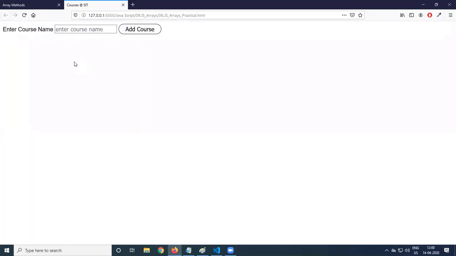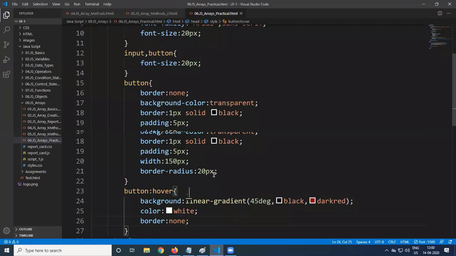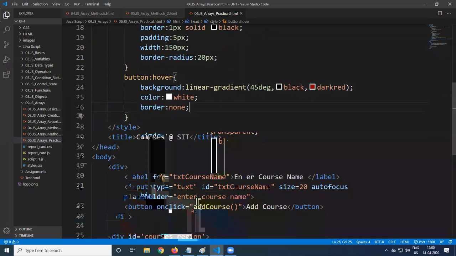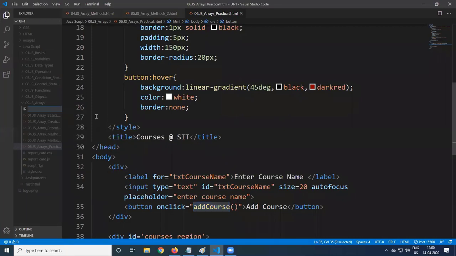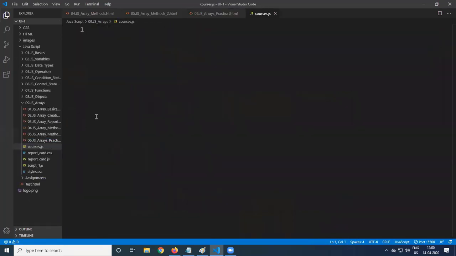So whatever the codes names are added, so I'll say core Java. My requirement is whenever we click on this, it is calling a function. Which function is it calling? The function being called is add codes. So let us have a JavaScript. So JavaScript is nothing but a new file, codesus.js. So we got a JavaScript file as codesus.js.